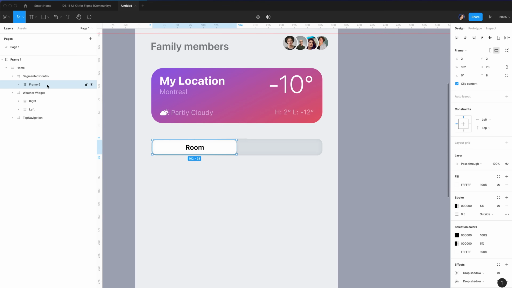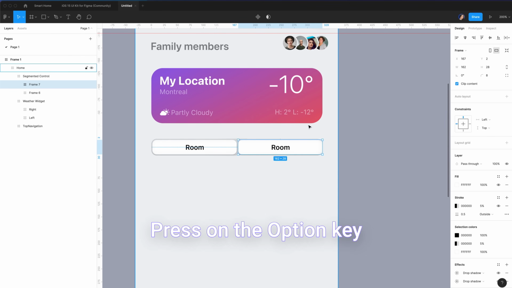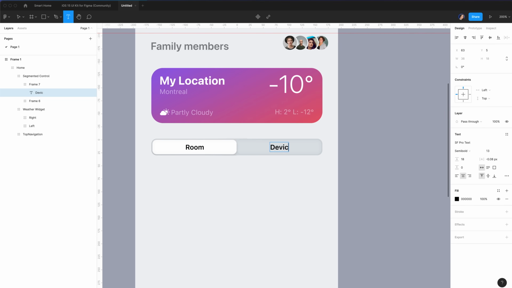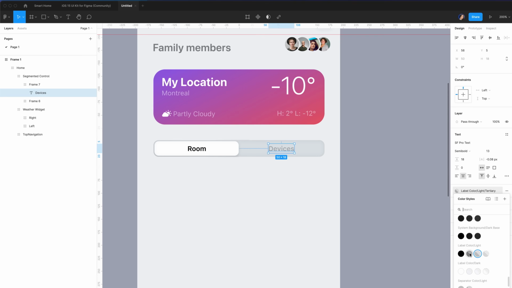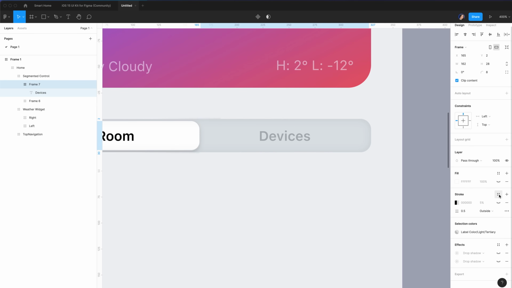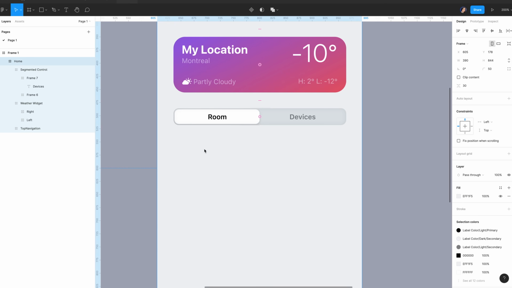Now let's duplicate this frame. I will align from the right. Use Option to select guideline. Same spacing, yes. For this one, I don't need this. Let's hide for now. And this text, let's change it to device. Color I will change to secondary. Let's hide this effect. Let's hide the drop shadow and the stroke. Alright, we are done with the segmented control.